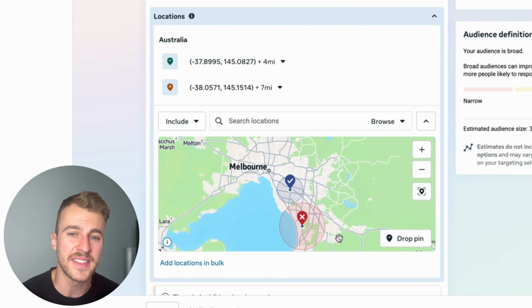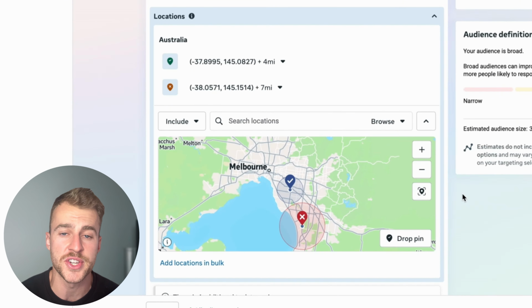We wanna spend this ad spend in areas where we know clients are willing to actually drive to our gym, all right? This without a doubt will save you a bunch of money when it comes to ad spend because you won't be getting those irrelevant leads.